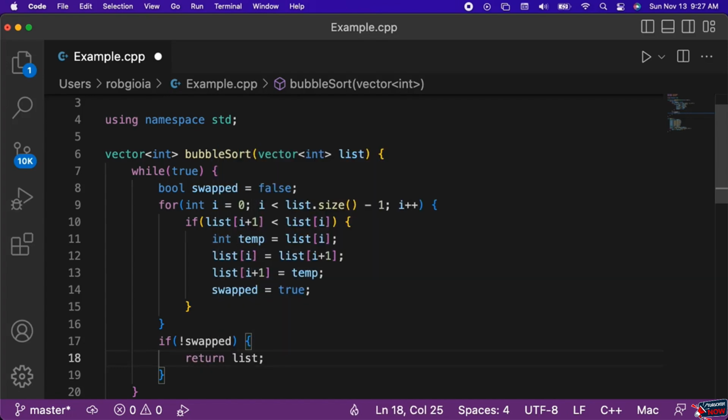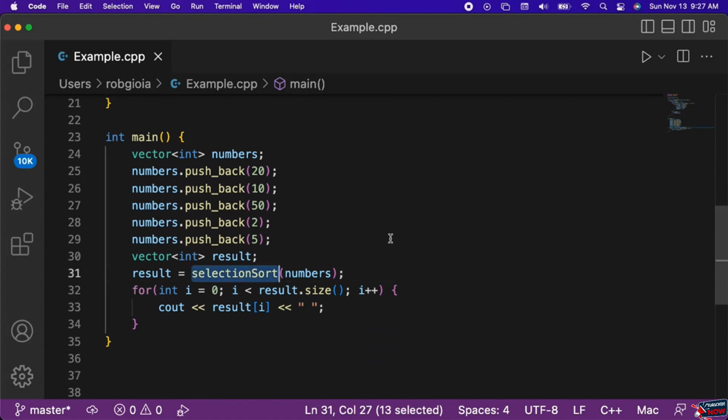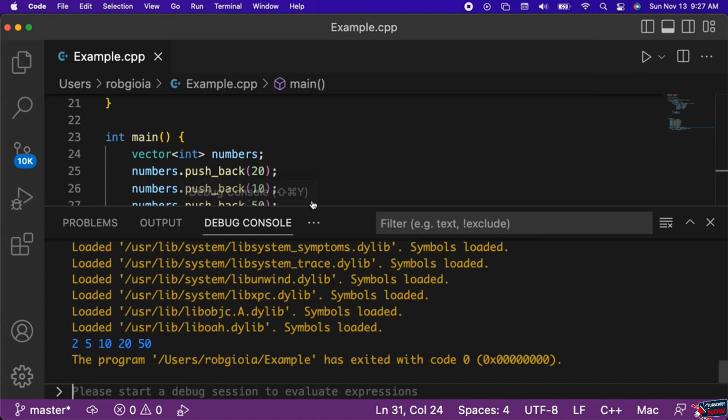To test our code, we will change the function call inside of the main function to be a call to our bubble sort function. When we run the code, notice that the elements in our collection have been sorted, thanks to the bubble sort code that we implemented.